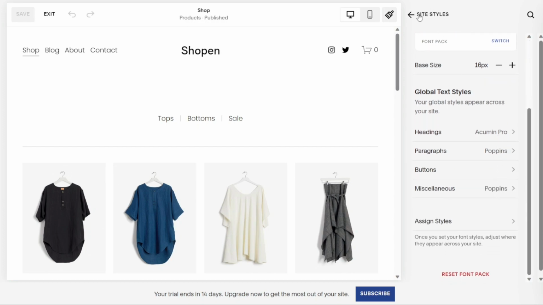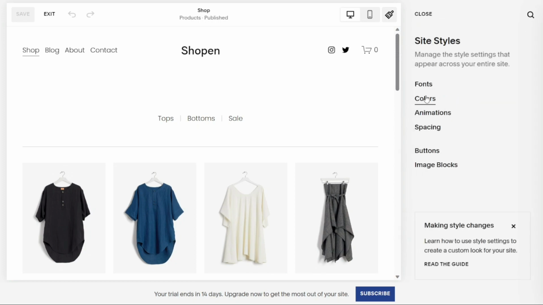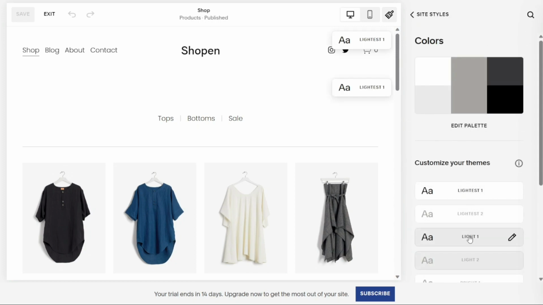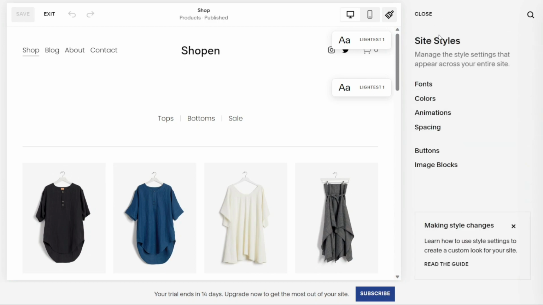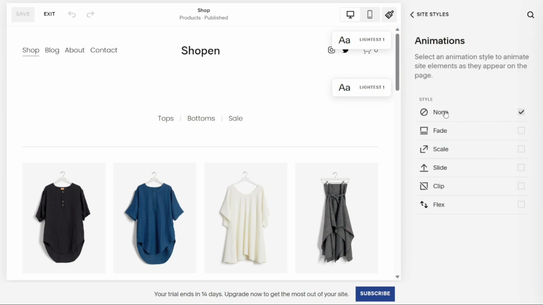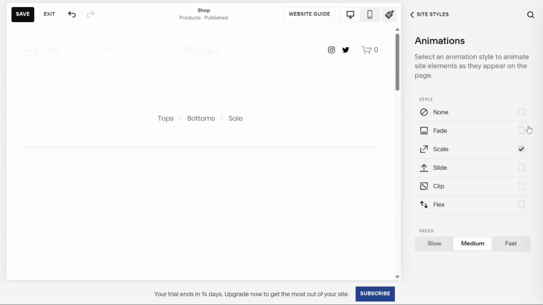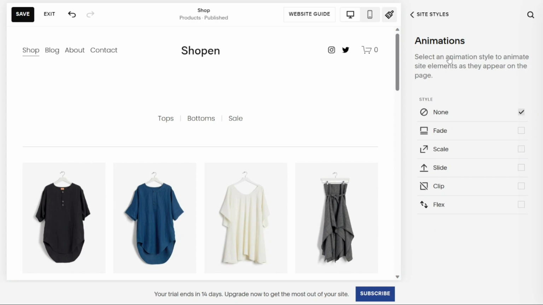The Colors option enables you to customize the themes and color schemes utilized within your store. You can select specific colors that resonate with your brand, creating a consistent and visually appealing experience for your visitors. Through the Animation option, you can apply animated effects to elements on your pages. This can add visual interest and engagement as elements appear or transition on the screen.